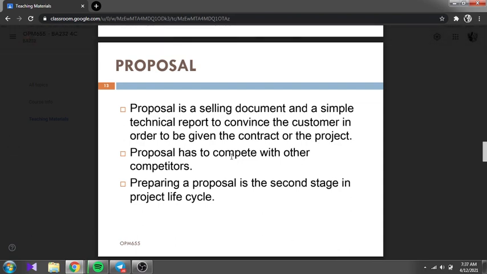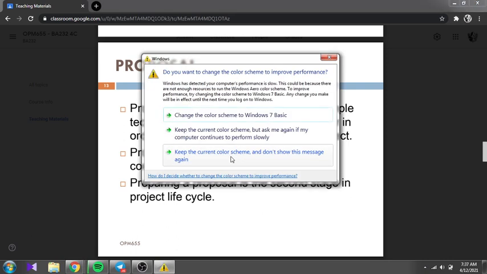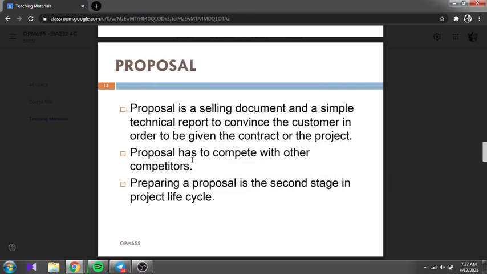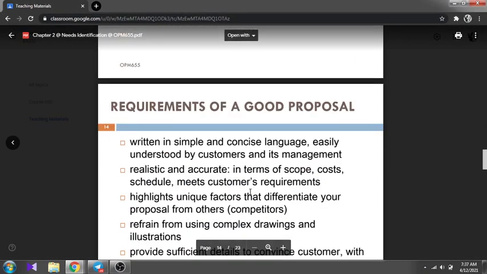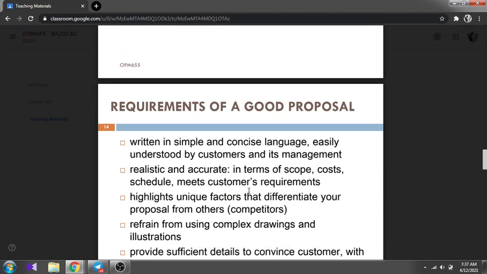Okay, so as I said, maybe they got 10 proposals, which is 10 different offers to the company. So we have to select which is the best, which one gives the best return on investment. And preparing our proposal is the second stage in the project life cycle. Okay, returns in a simple.